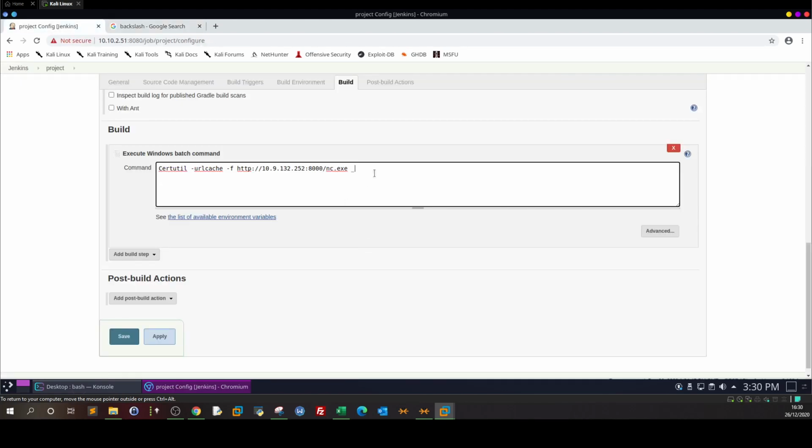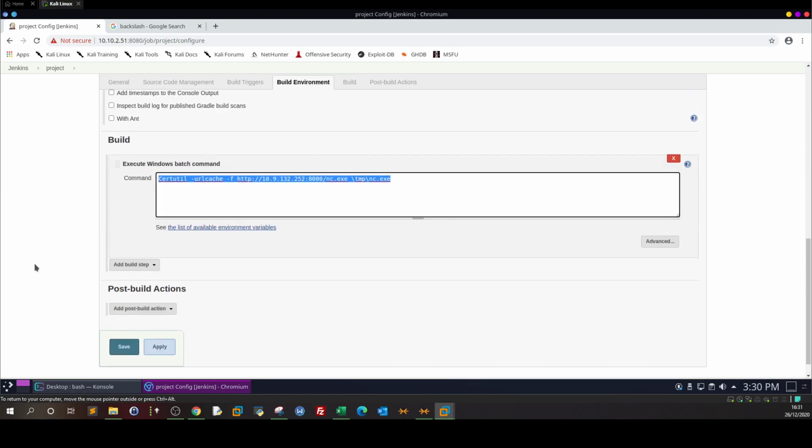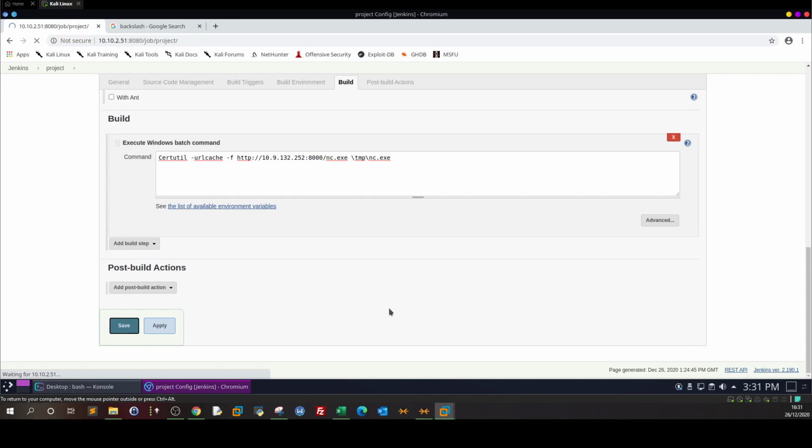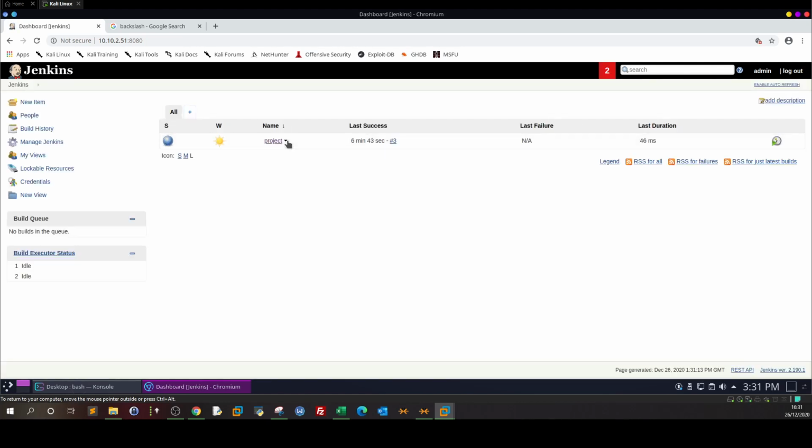So where to put this one? I'm going to put that in temp nc.exe. And let's execute that. I'm going to hit on save. And then we're going to get back to the project. Drop down, build now. Done.